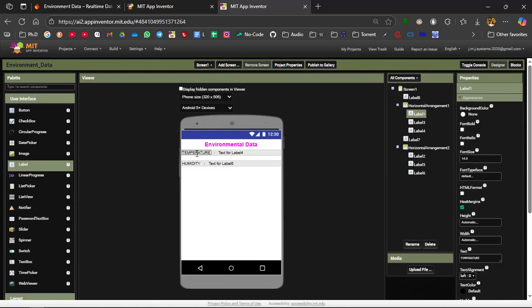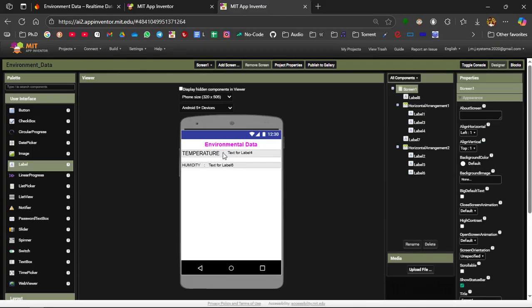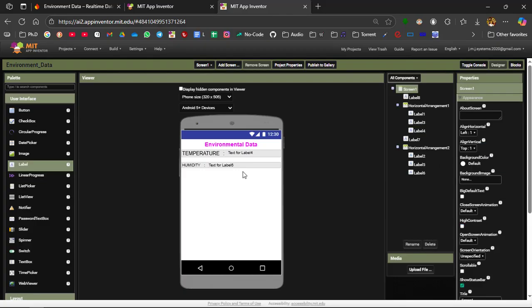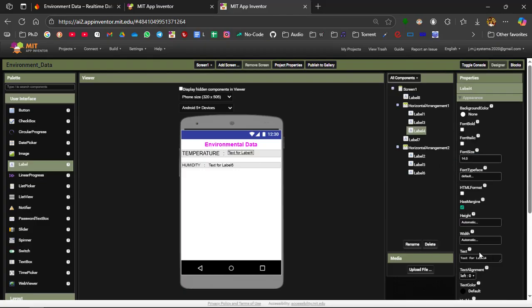Again select this temperature and increase the font size by 18, and again select this colon and increase the font size by 18, and again select the next label. Here the temperature which is read from Firebase is going to be displayed. So you first put dash dash because we don't know the temperature yet, and then again set the font size to 18. Similarly, do the same for the humidity label also.